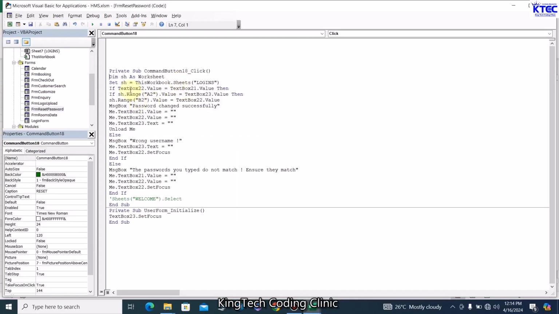So if textbox 22.value equals textbox 21.value, meaning you've entered the new password, and then in the confirmation field you enter the same password, it's correct. If your new password is admin, the confirmation field must be admin. That is what we are checking. If those two are correct, then we are going to do what? Assign the new password to the sheet, that is the login sheet, replace the old password with the new password, and then tell you that password changed successfully.